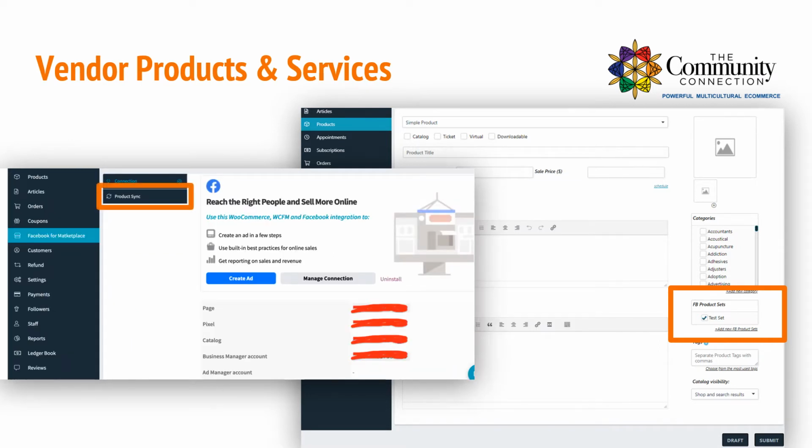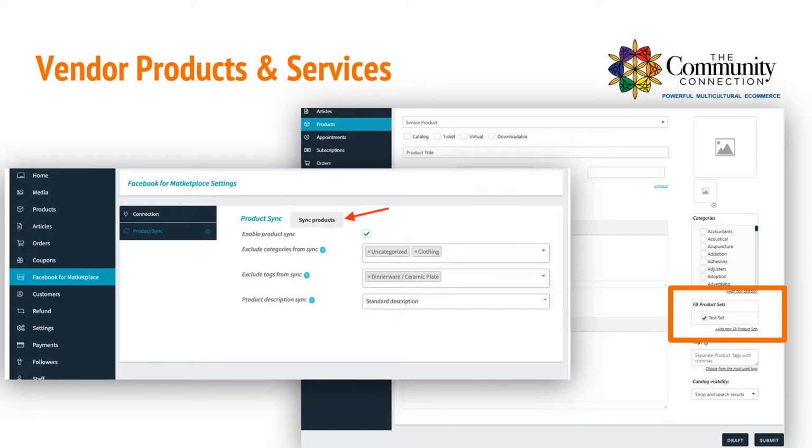Click the Product Sync tab. If you have connected to Facebook successfully, you'll see a Sync Products button. Click the Sync Products button and the vendor store products will automatically be uploaded to Facebook. Change the settings like exclude categories and exclude tags according to your needs.